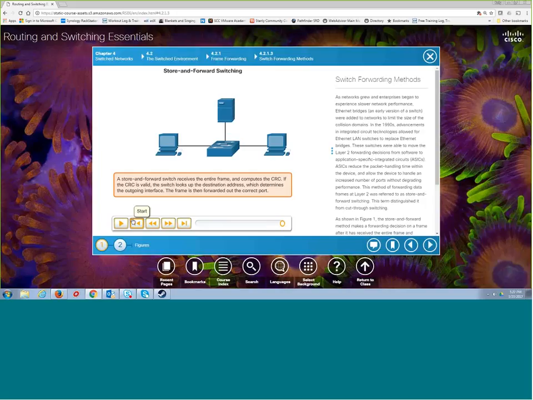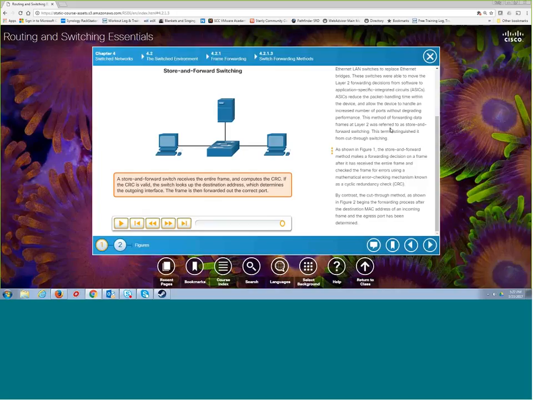Now, the good thing about store and forward is it's never going to send out a frame that has actually been damaged. The negative is you have to have bigger buffers, and it takes much more processing power on the switch to use store and forward.